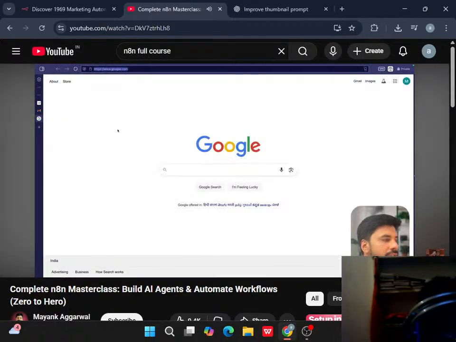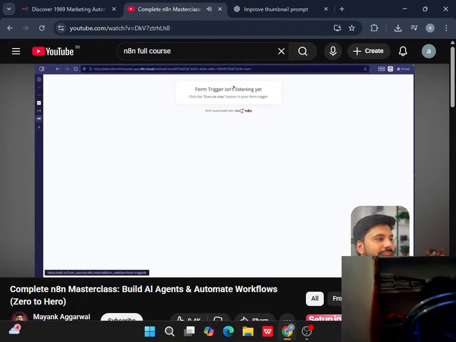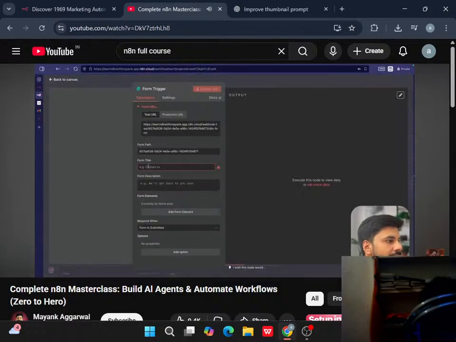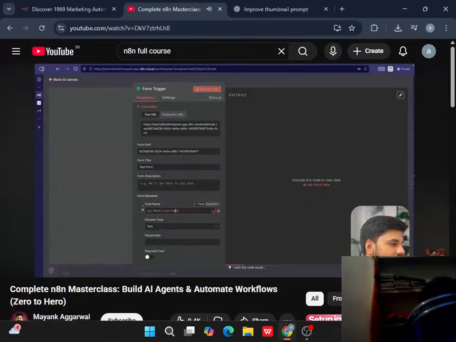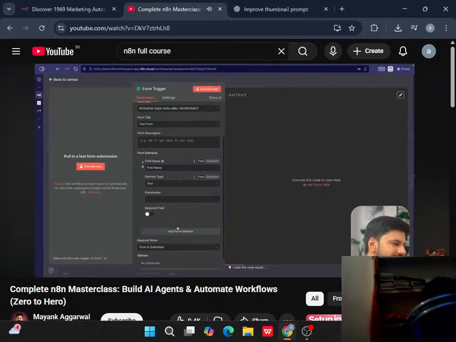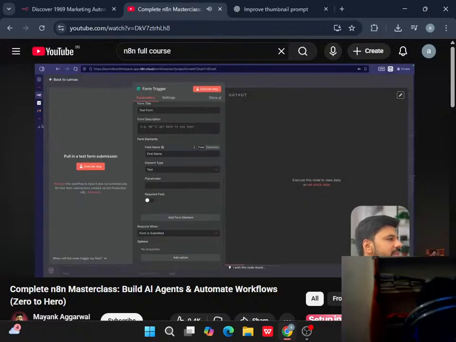And if I click this on a new tab, then we can have a form basically created, right? So let's say I go back and I just have a form title, let's say test form, and I can have some elements, right? So let's say first name, and we can have element type as text. Yeah, all that seems fine.